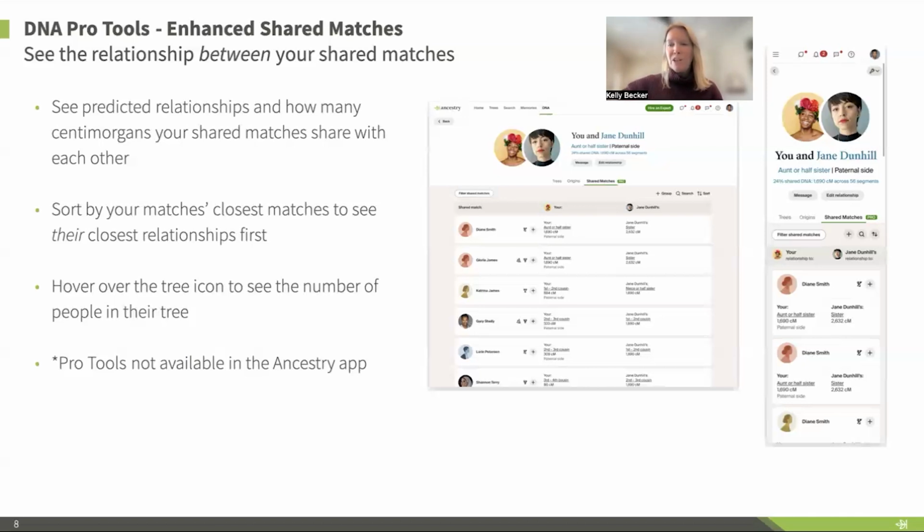This feature is especially helpful for discovering relationships to matches that don't have family trees to explore. In this example, you can see that the match this person is viewing, Jane, doesn't have a family tree. But using enhanced shared matches, you can see that she has two sisters who've taken DNA tests, Diane and Gloria, and Gloria has a family tree to explore. Using Gloria's tree, you may be able to piece together who the ancestors are that connect you to Jane and her sisters.